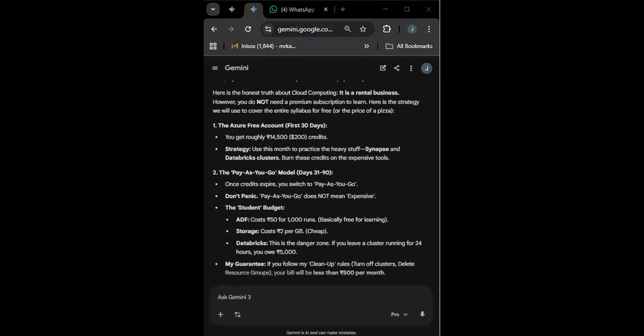Using these $200 credits, we will do all the heavy steps. We will use these credits for only two tools. One is Databricks, for the Databricks clusters, and the next is Azure Synapse to store our data. Only these two in the complete Azure are costly, so we are going to spend our first free trial $200 credits on these two.